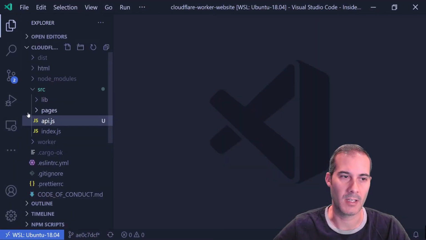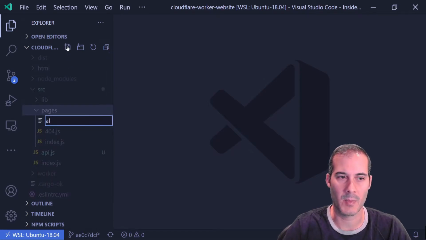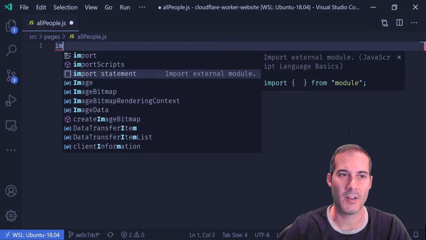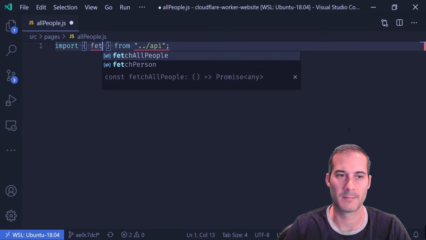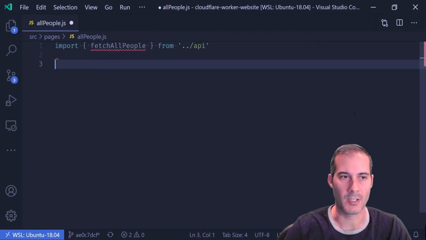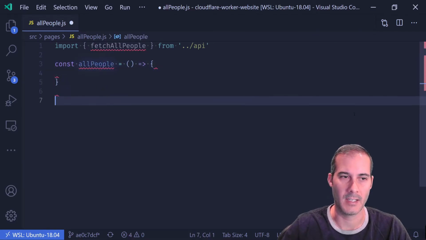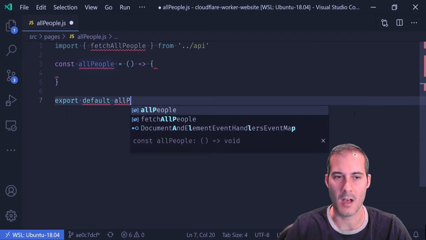So let's start by creating the all people page. So I'm going to go into pages and then just type in allpeople.js. And I'll start by importing the fetchAllPeople from the API. And I'll create the page function. I'm going to call it allPeople. So I'll say const allPeople. And I'm going to export that as default. So I'll say export default allPeople.